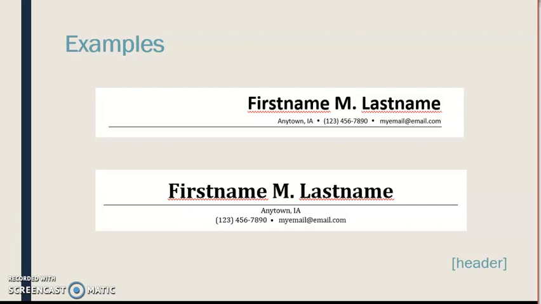The second example here, the information is all centered. Contact information is on 2 lines. Notice in both cases, the contact information and the name are justified the same. If the name is on the right, contact info is on the right. Name is centered, contact information is centered as well.